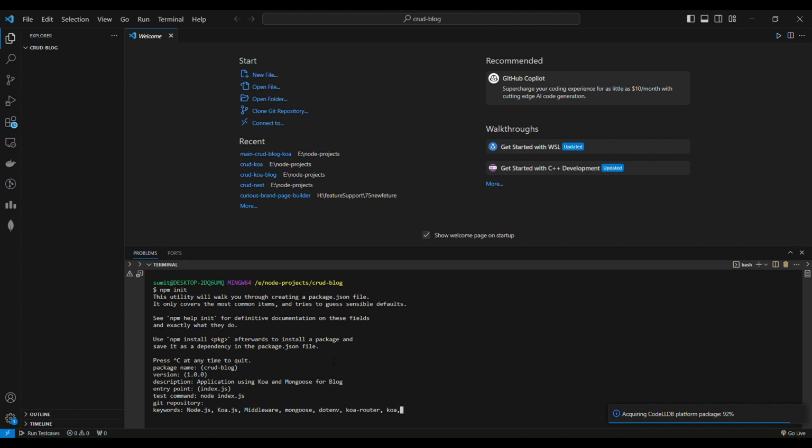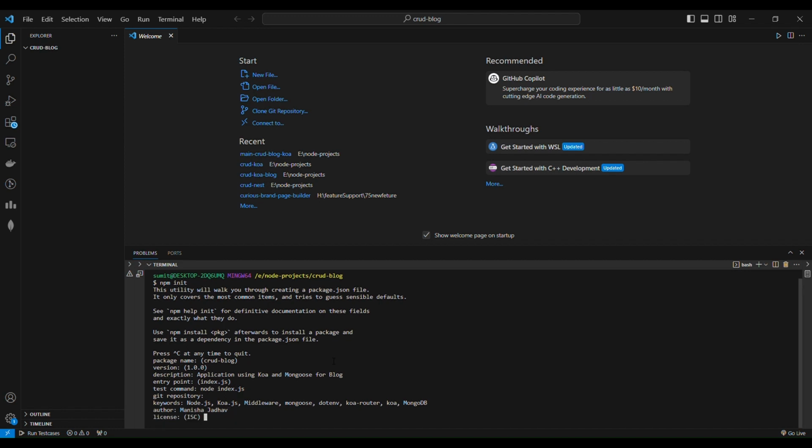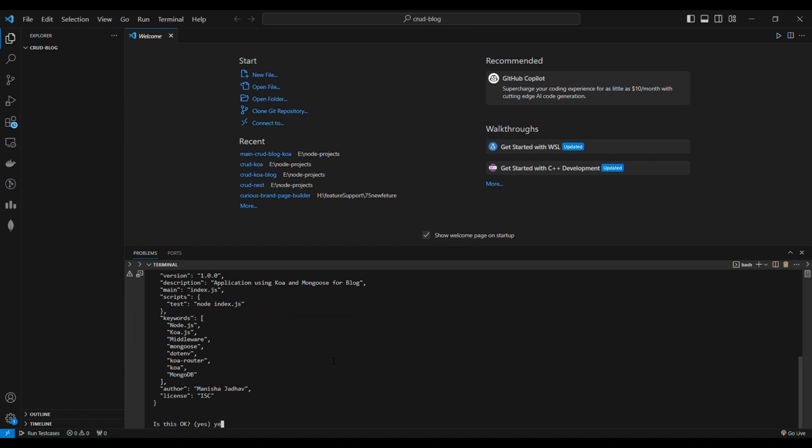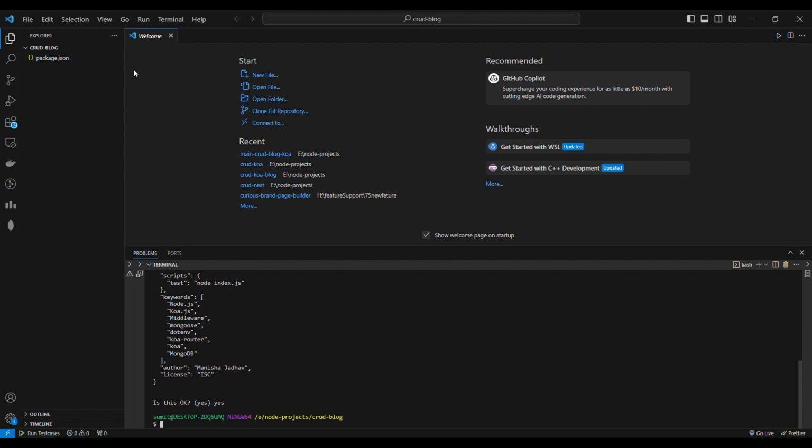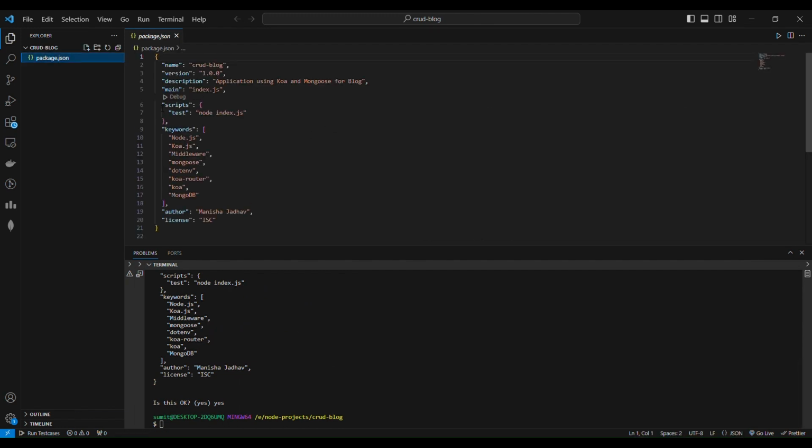Right now we are mentioning whatever keywords you want, in order to make this package accessible to users. After that, the author and the license, and mention the license type. For initialization, here we have initialized package.json. Here are the keywords you mentioned, on the topmost the name, version, description, then main, whatever the main file is.